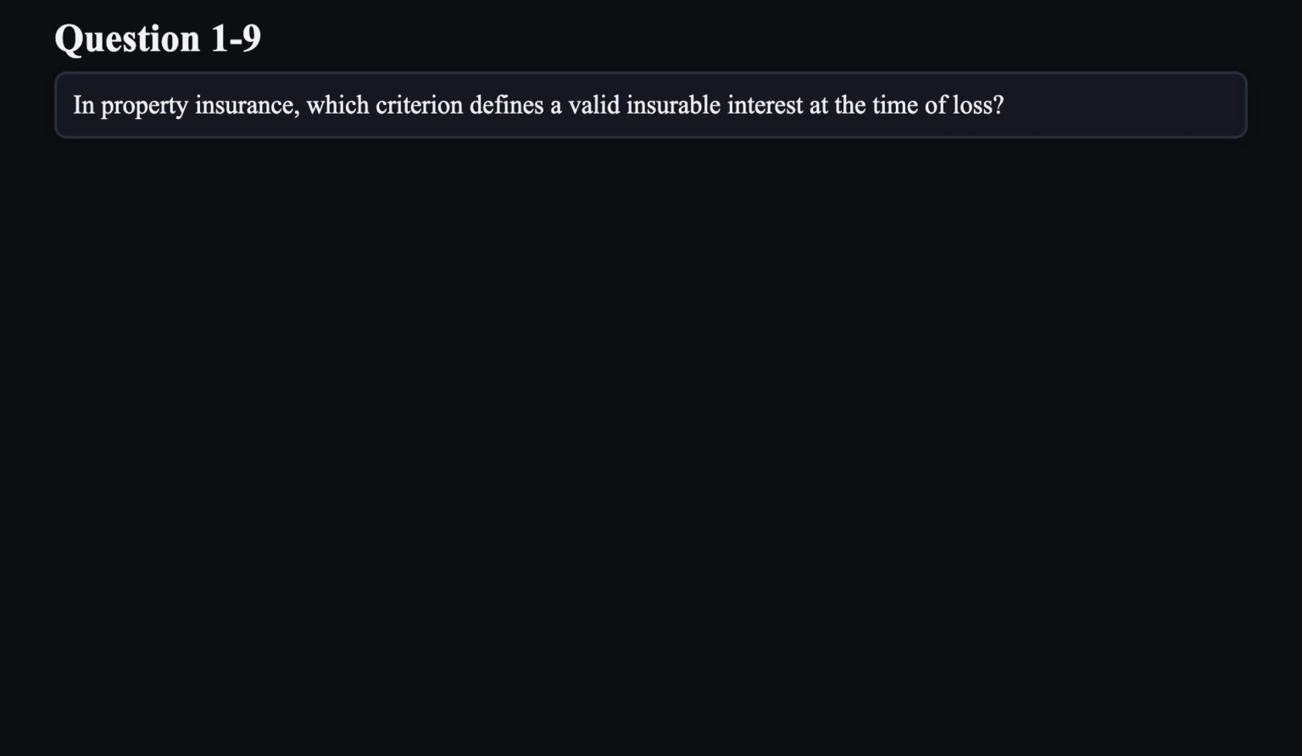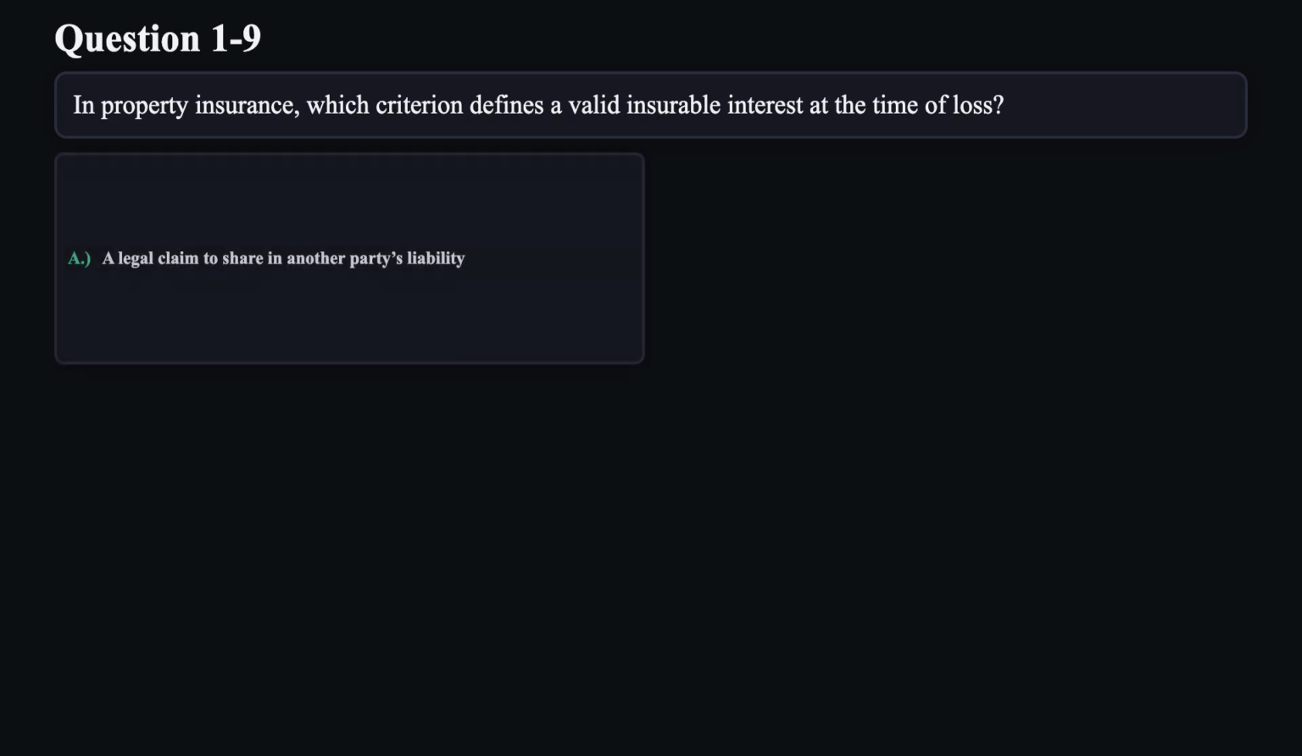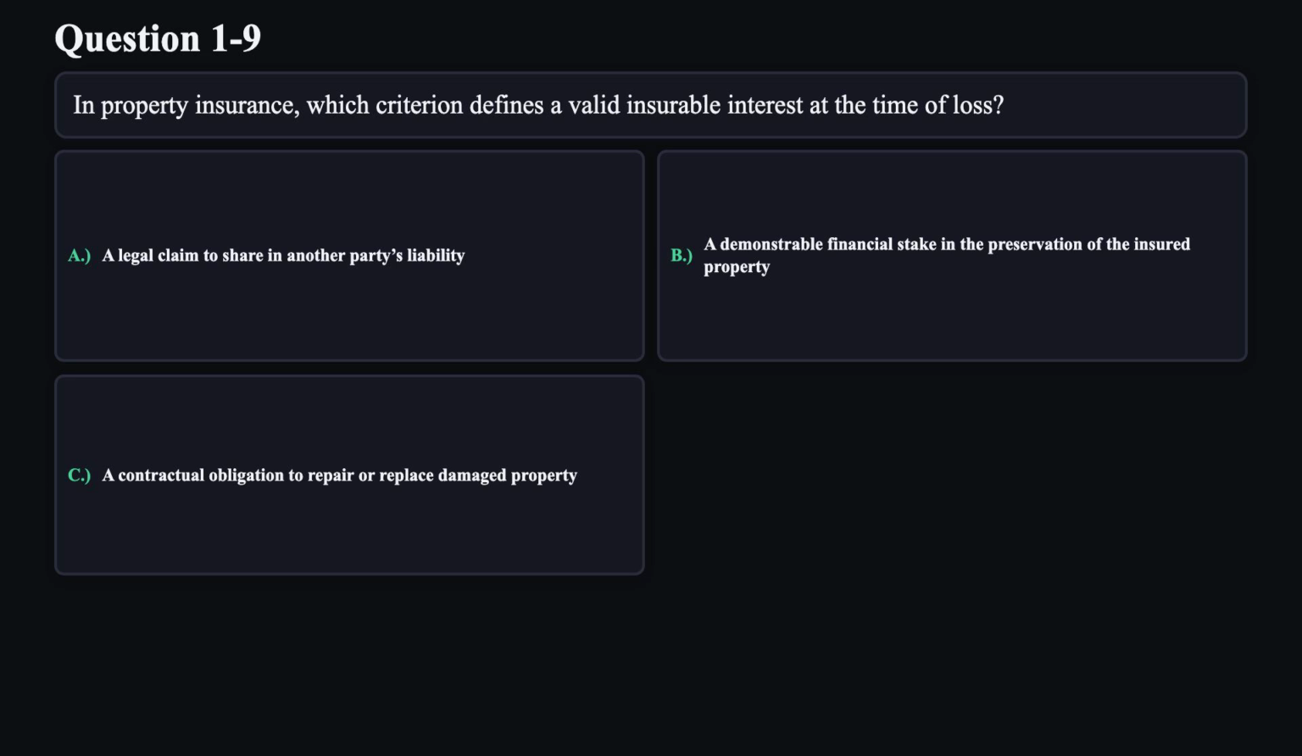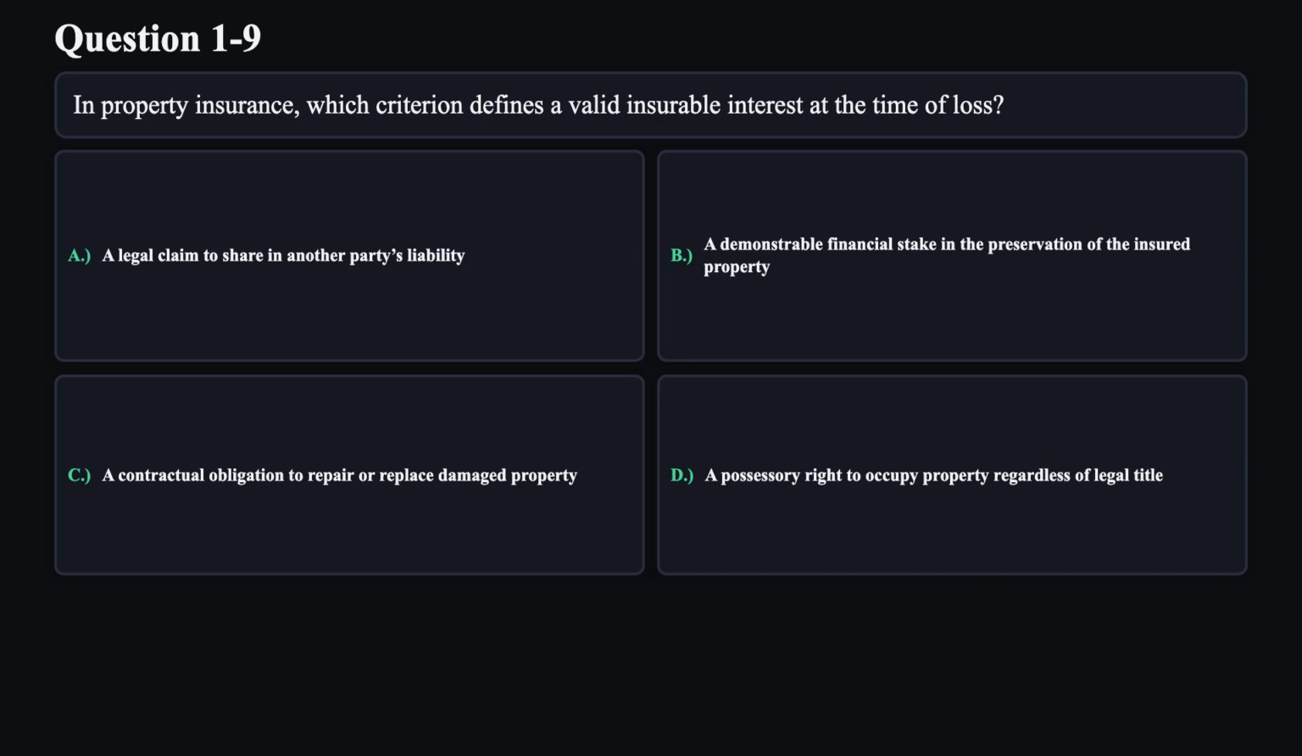Question 9. In property insurance, which criterion defines a valid insurable interest at the time of loss? A. A legal claim to share in another party's liability. B. A demonstrable financial stake in the preservation of the insured property. C. A contractual obligation to repair or replace damaged property. D. A possessory right to occupy property regardless of legal title.